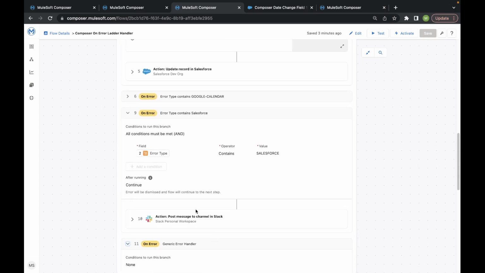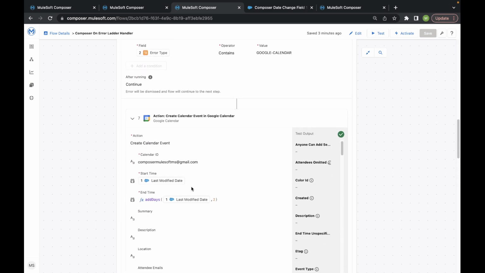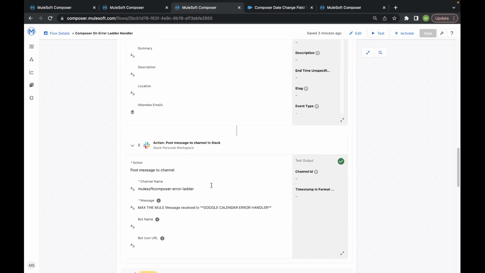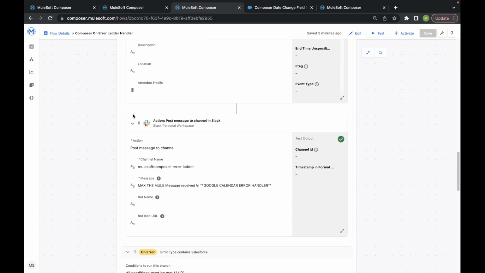With that, this on error block was executed. So we can see that this Google Calendar invite was sent successfully, so that it did not throw an error. You can see the green checkbox, and also this Slack connector was executed successfully. We can see it over here as well, right? So this was all about your Composer on error ladder handler.